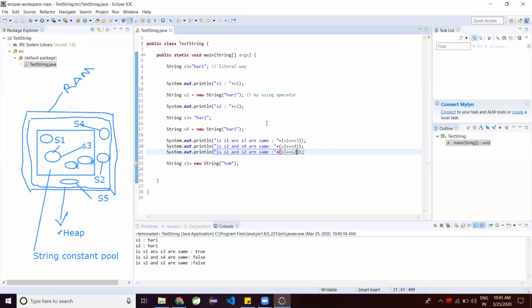ఈ రెండు ఆబ్జెక్ట్స్ డిఫరెంట్. అర్థమవుతుందా? ఫాల్స్ వచ్చింది ఎందుకంటే ఇది డిఫరెంట్, ఇది డిఫరెంట్. ఇందులో కంటెంట్ ఉన్నా కూడా ఈ two objects are different, not the content. ఇది ఒక ఆబ్జెక్ట్, ఇది హీప్ ఏరియాలో ఉంది, ఇది కాన్స్టెంట్ పూల్ లో ఉంది. సో s1 అనేది కాన్స్టెంట్ పూల్, s2 is in heap area. సో ఫాల్స్ వచ్చింది.